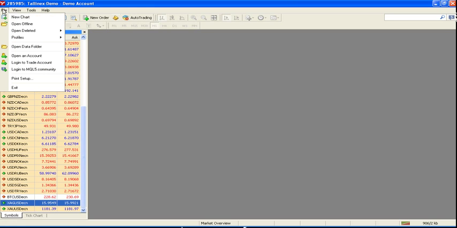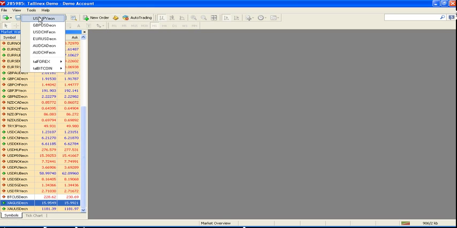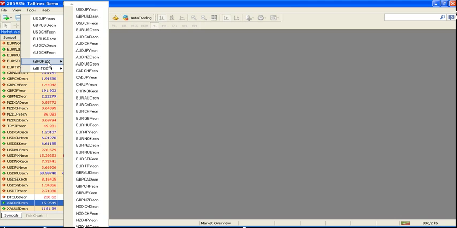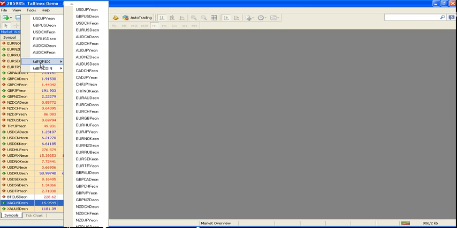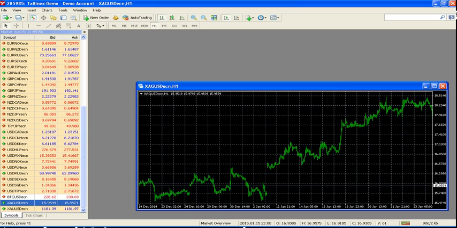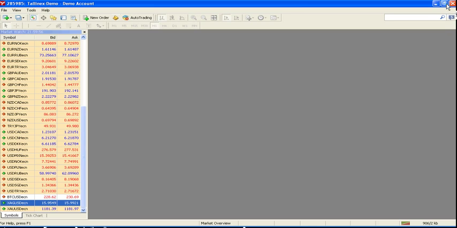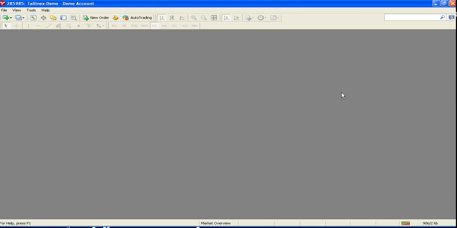I was going to show you just from file, you do a new chart and come down here. You also have the same selections that you have with the symbols window. If you were just to slide down to the bottom, you'll see there's the silver and gold. Okay, so that's the Talon-X. I'm going to close that.